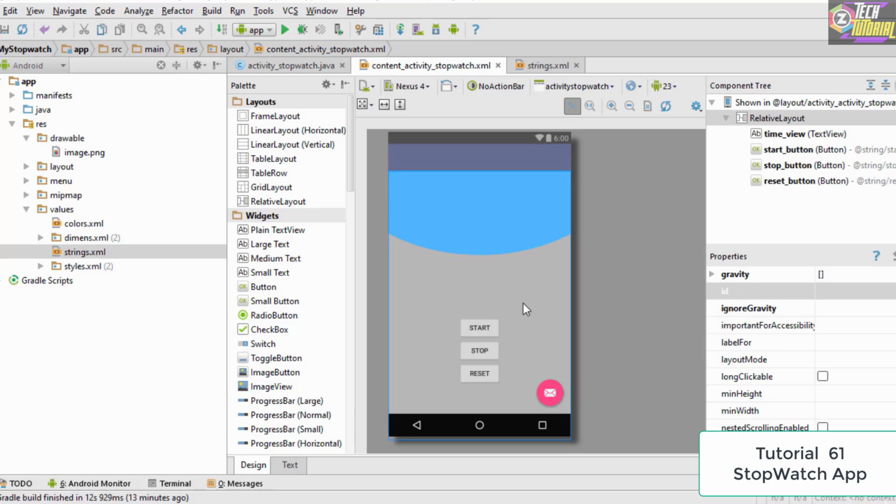So that's it for this tutorial, and in the next tutorial we are actually going to add life to this application by adding methods to all of the 3 buttons right here. So what we are going to do is attach this start button with the start method, the stop one with the stop method, and the reset with the reset method. And finally, in those methods we are going to write the code to start, stop and reset the stopwatch.